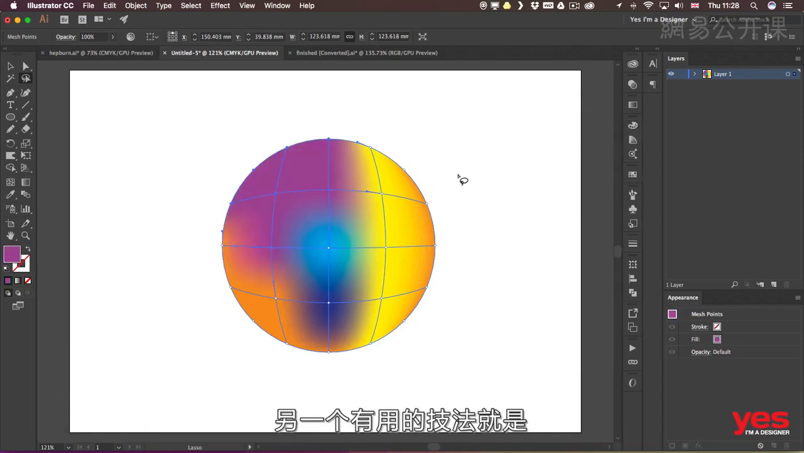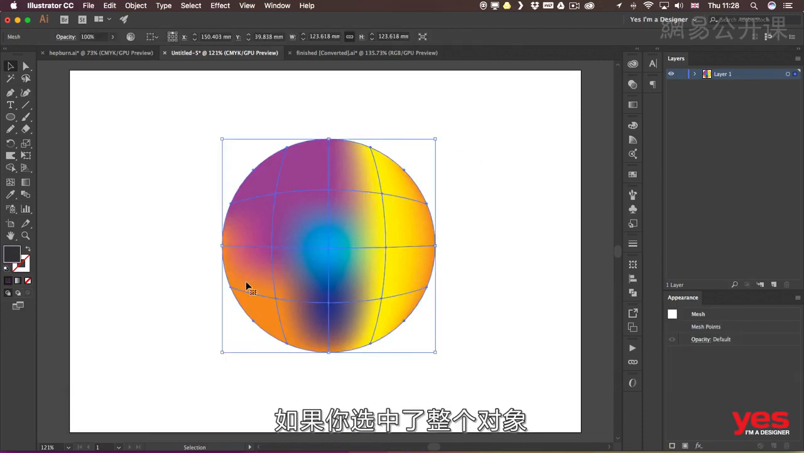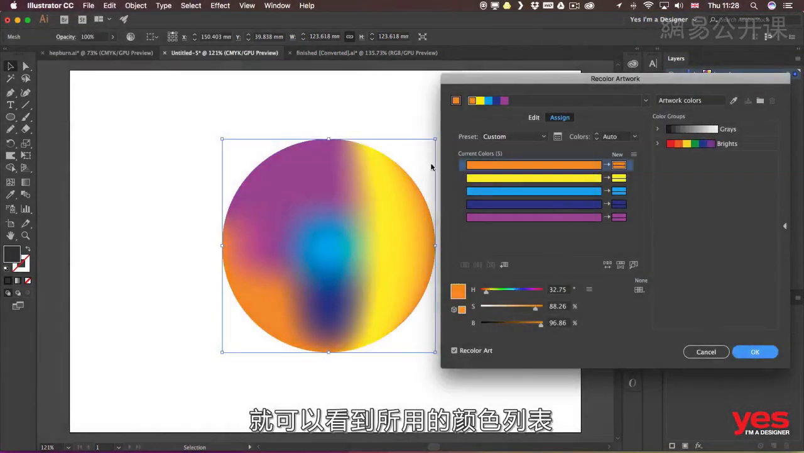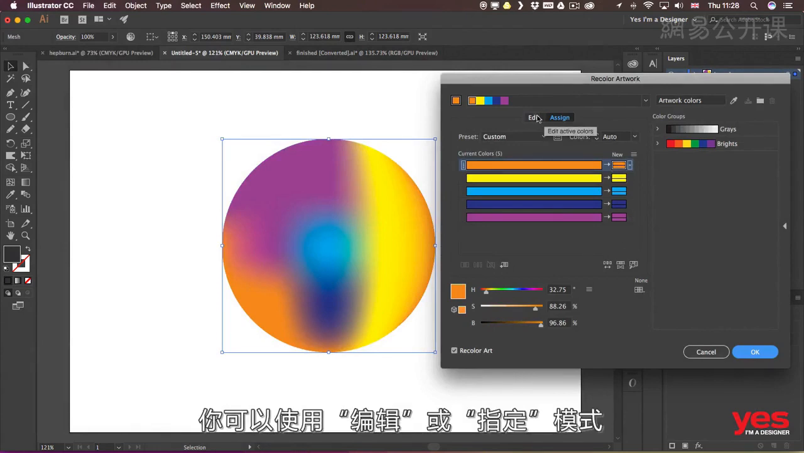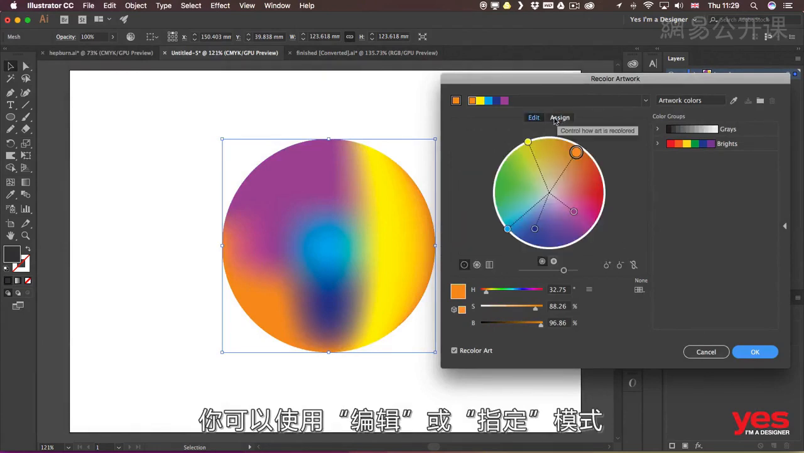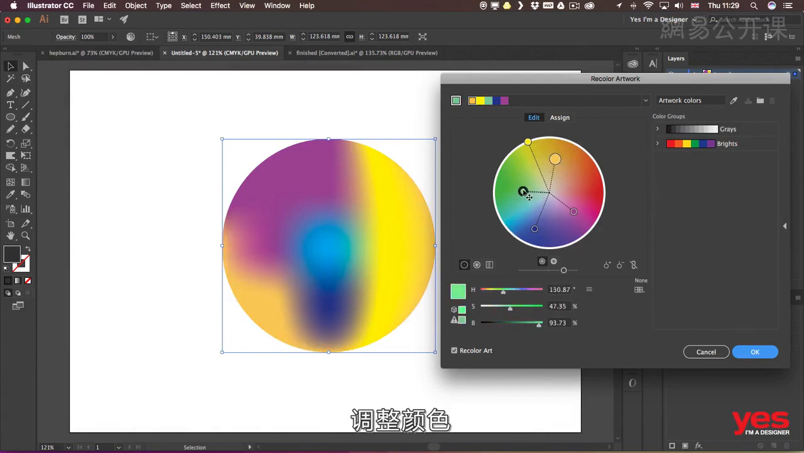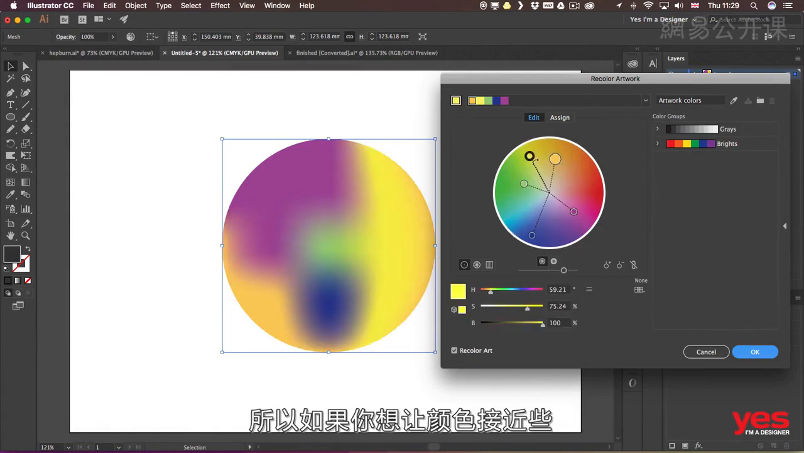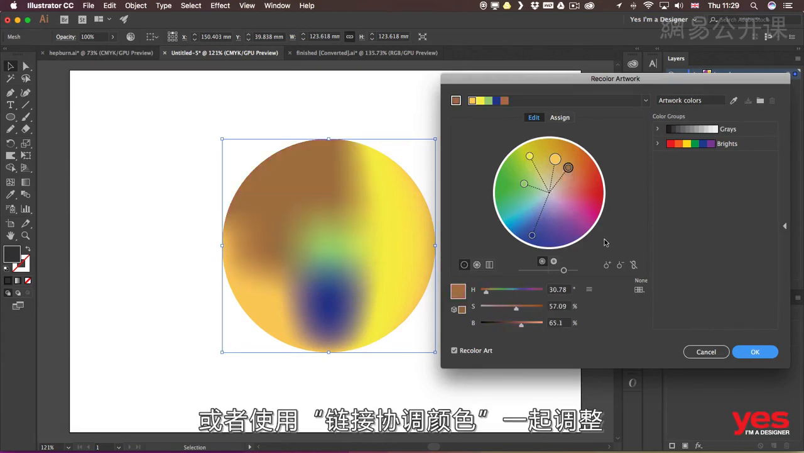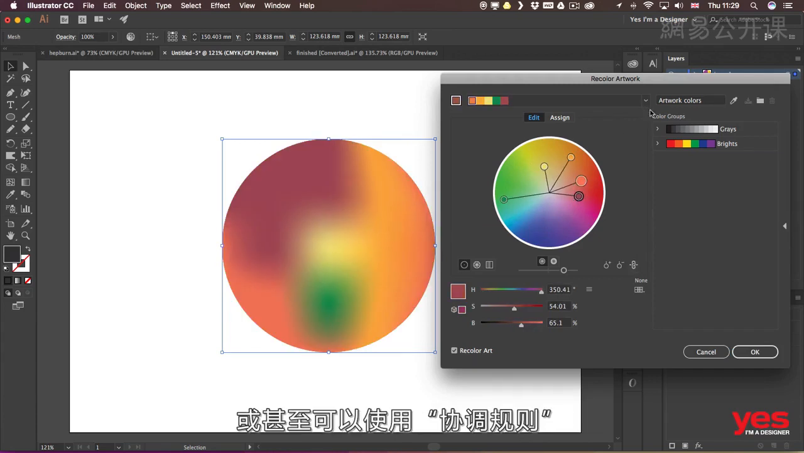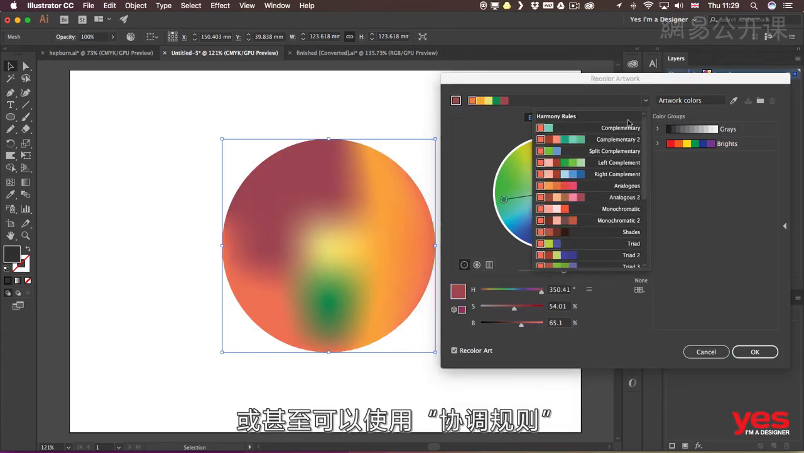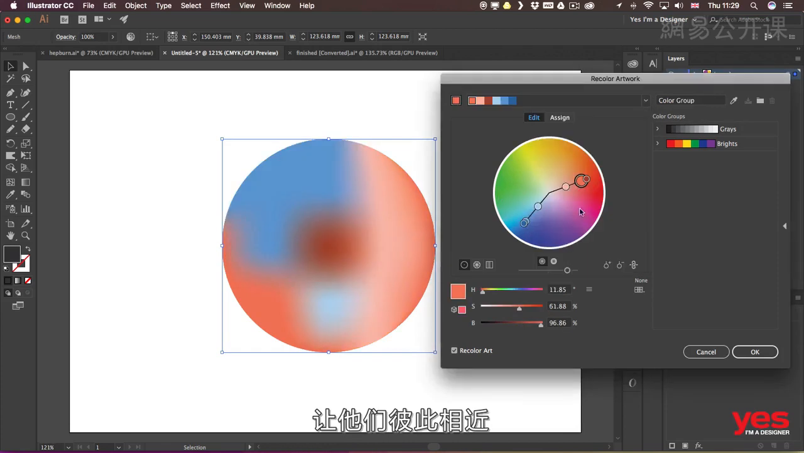Another useful technique that you shouldn't forget is that if you have the whole object selected and you want to change all the colors together, you can go up to Recolor Artwork, where you will see a list of all these colors. Then you can go into either Edit or stay in Assign and play around with the colors here. So if you want to get them closer to each other, you can do this, or you can use the link harmony colors and move them all at once on the color wheel, or you can even use one of the harmony rules if you want to get them closer and then continue moving them on the color wheel.